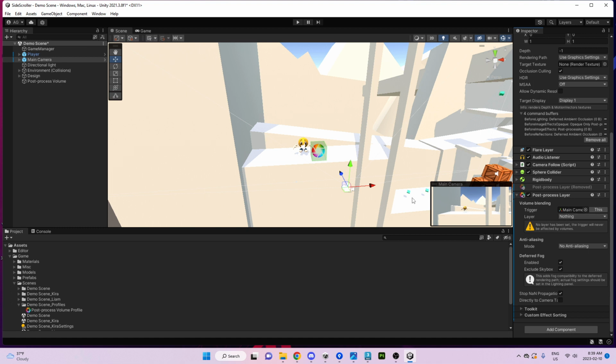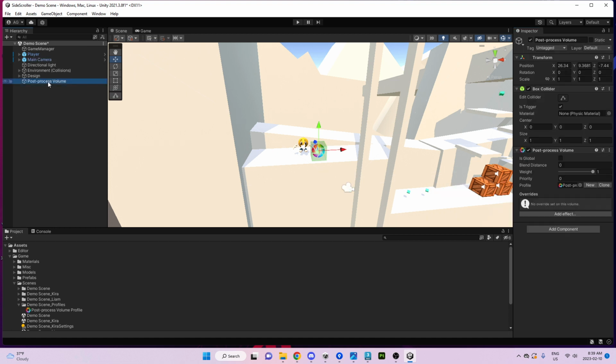By default, it's set to nothing. So what we have to do is we go back to our volume and we have to set a layer for the volume. So when you pull down here, you should have a few layers. I've added a post volume, post layer into my layer here. If you do not have one, if you're not starting with the side scroller project, you can add a layer.